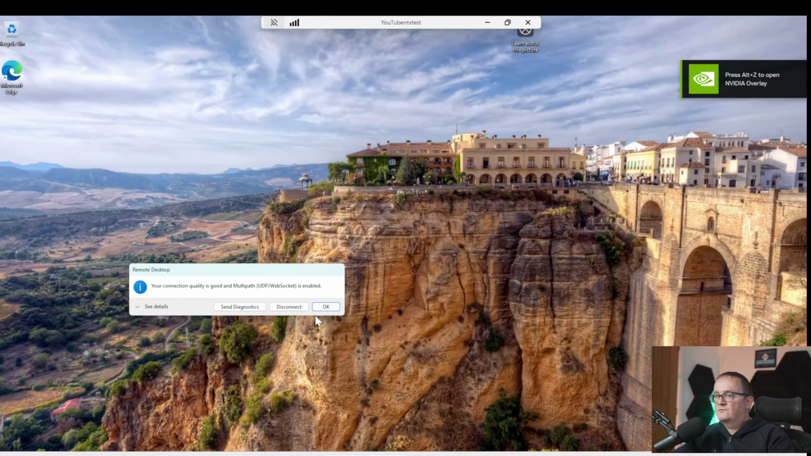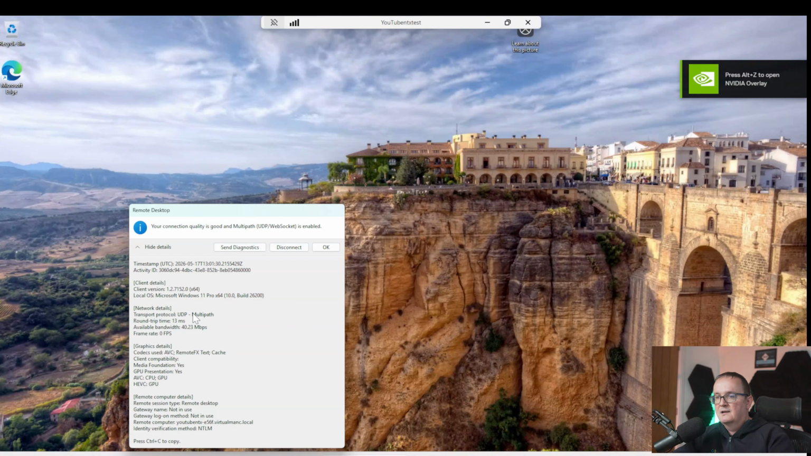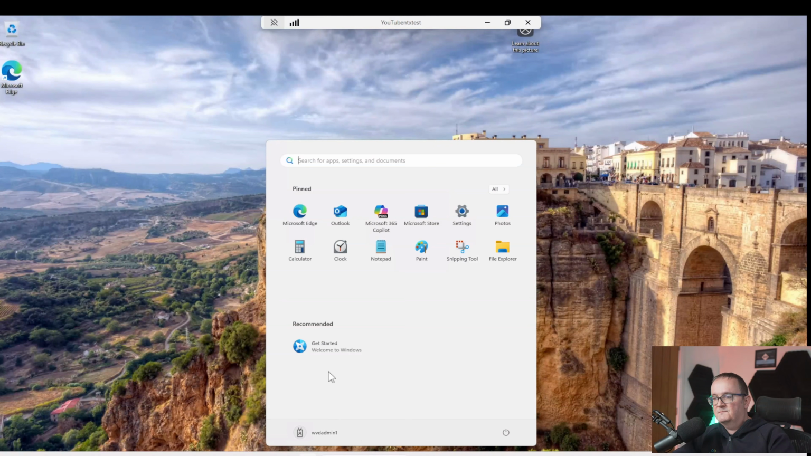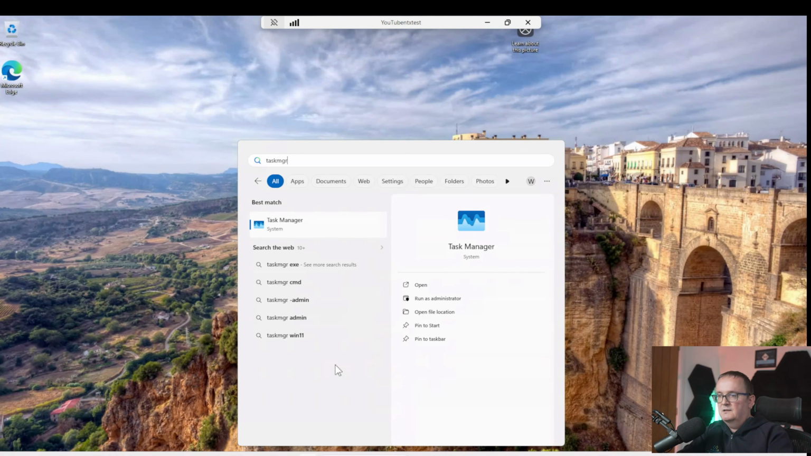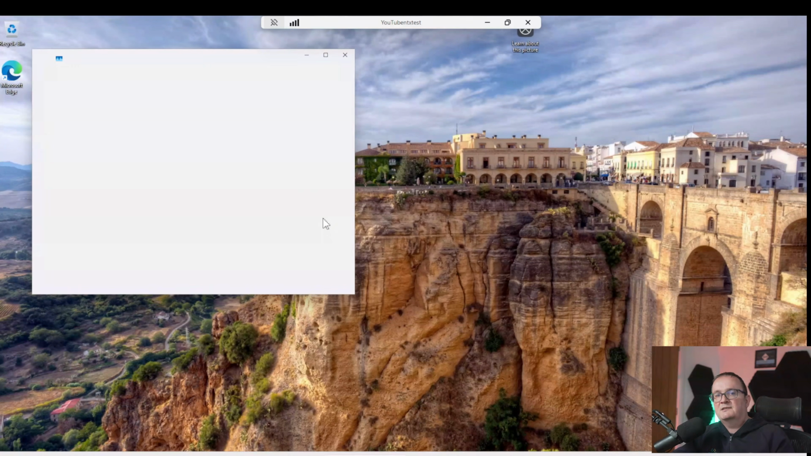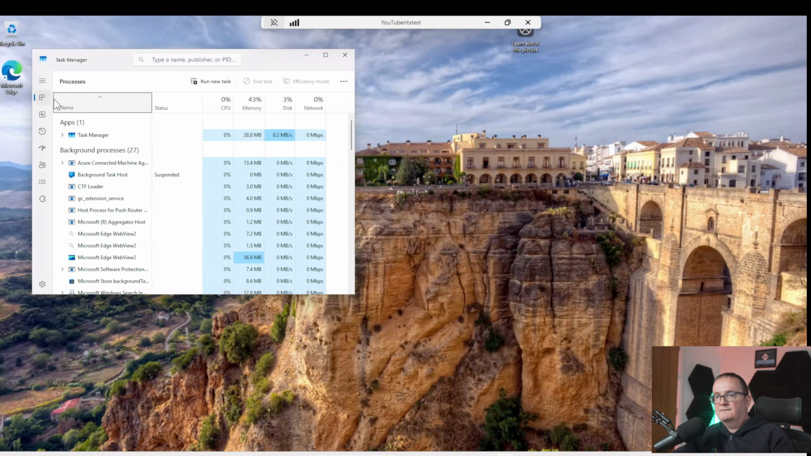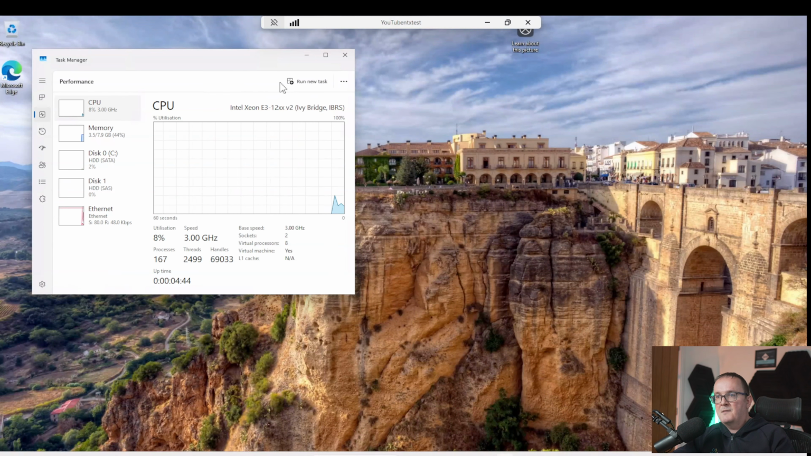Let me just drag this across so you can see it. And you can see here, it's basically showing that I've got all this bandwidth available. It's using new UDP multipath, and I'm going straight onto the VM from there as well. So yeah, that's it. If you go to Task Manager, this machine is actually hosted on my Nutanix infrastructure, hosted in my house. You can see that Intel Xeon. All right, so yeah, there you go.